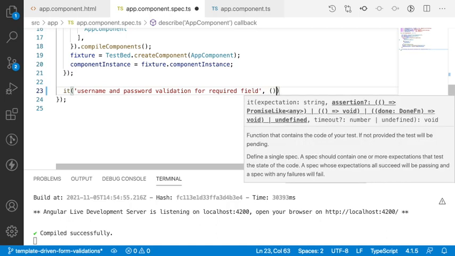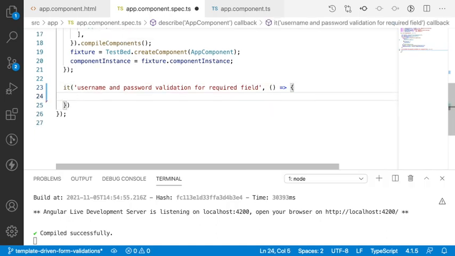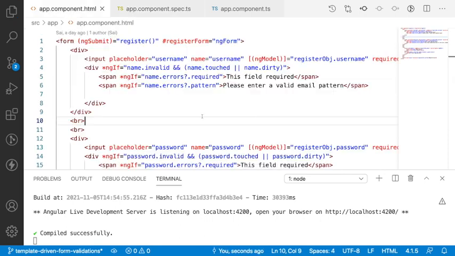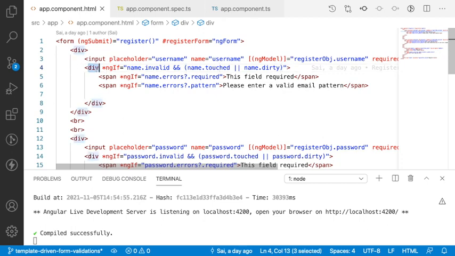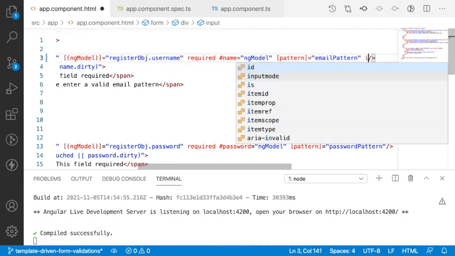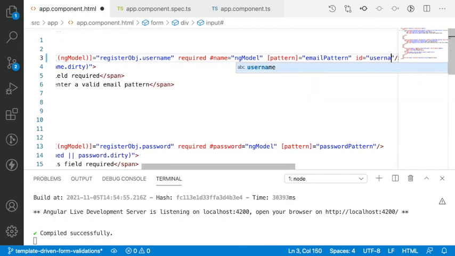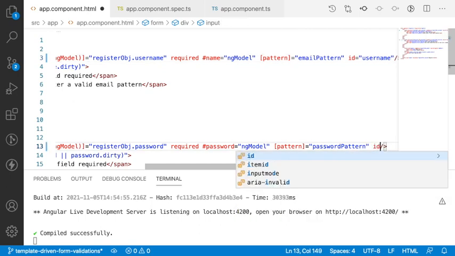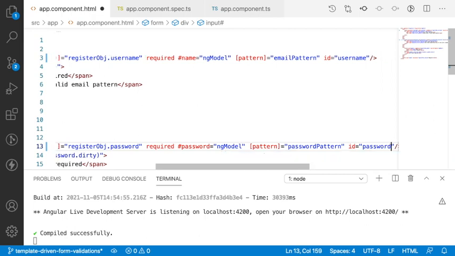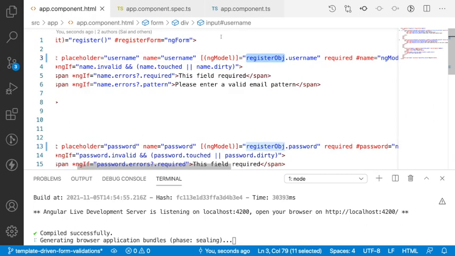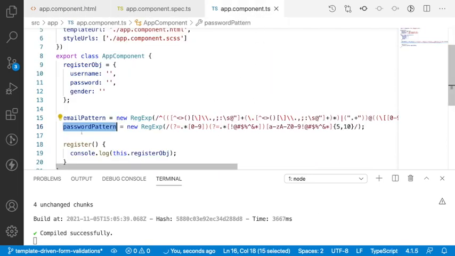To know whether it is required or not, it has to be touched. So let me get the elements first. Let me save this and go to the HTML. Here I'll try to validate this input field by using an ID. Let me give an ID, id equal to username. To get this value, I'll use the ID, and here also let me get this element by using id equal to password. And we are using some values which are given to the ngModel by using a register object which is already defined in my component.ts here.